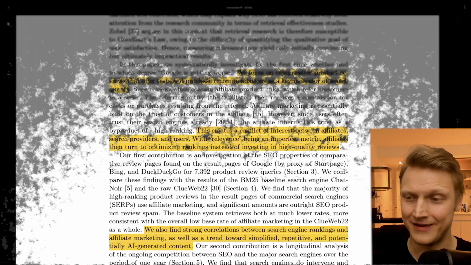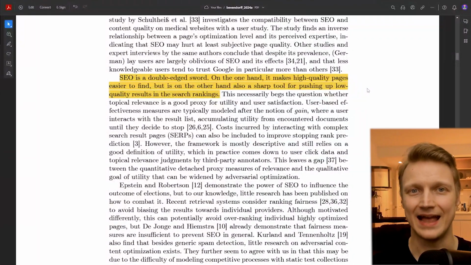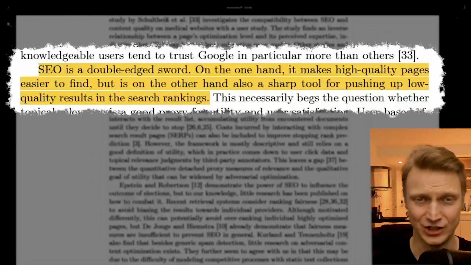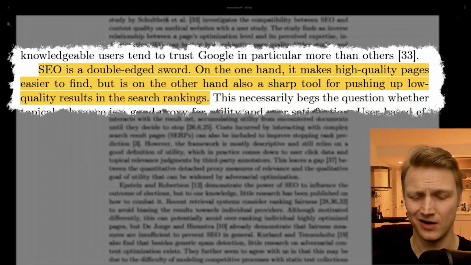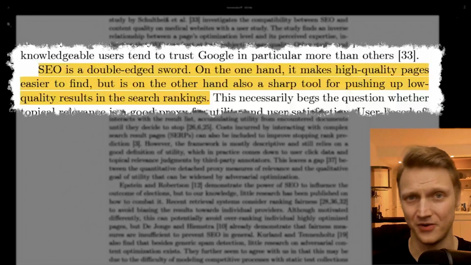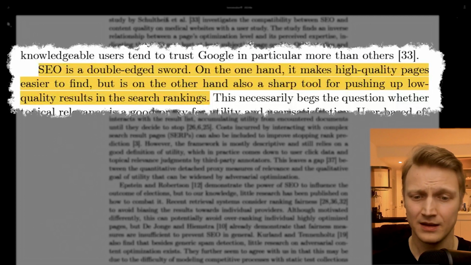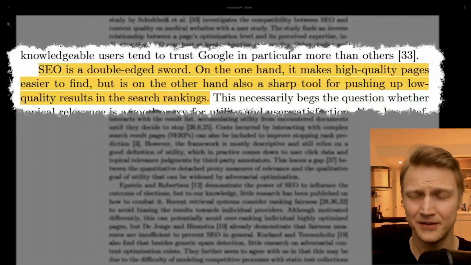of content. In fact, they also say that SEO, which stands for search engine optimization, is a double-edged sword, because by design it's supposed to improve your rank in a search system if you focus on the quality of the page.